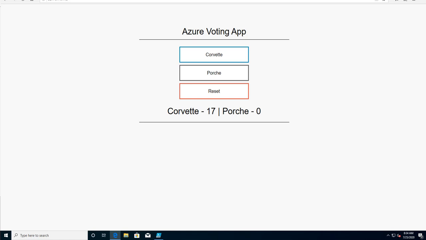In the next lab of this series, which is also the last one, we're going to upgrade our version of Kubernetes.